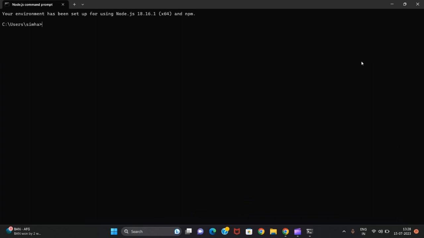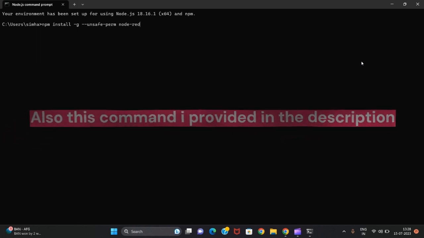Today I will explain Node.js software. For that purpose, you should install Node.js on your system or laptop. Open the Node.js command prompt and paste this command. This command I have provided before, in the PPT slides. You will get it there, and press enter.